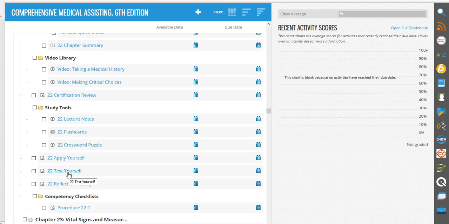So for each chapter, as far as your grade is concerned, you have your certification review, test yourself, and apply yourself. And so it's the same format for pretty much all of your chapters. You'll want to review the assignments listed in Blackboard to know exactly each week which chapters you should be working on.